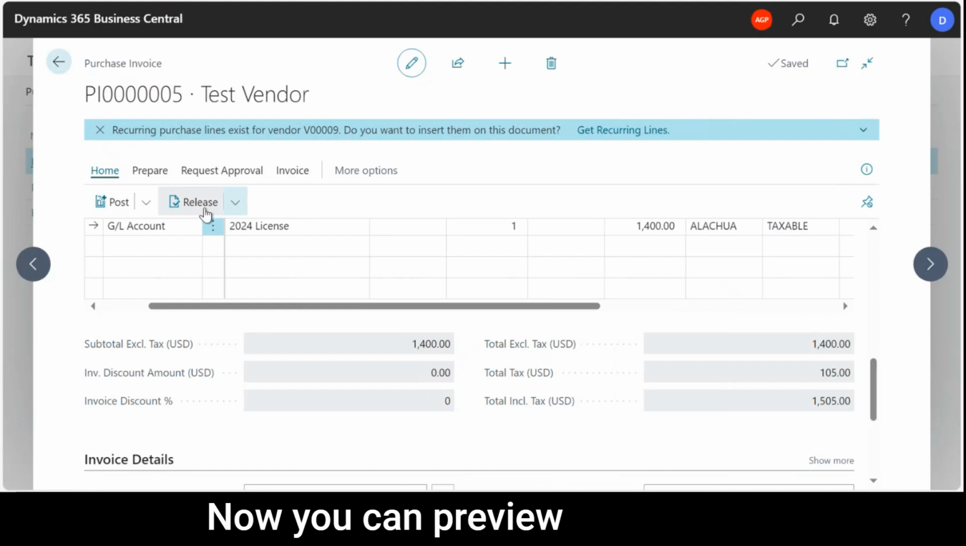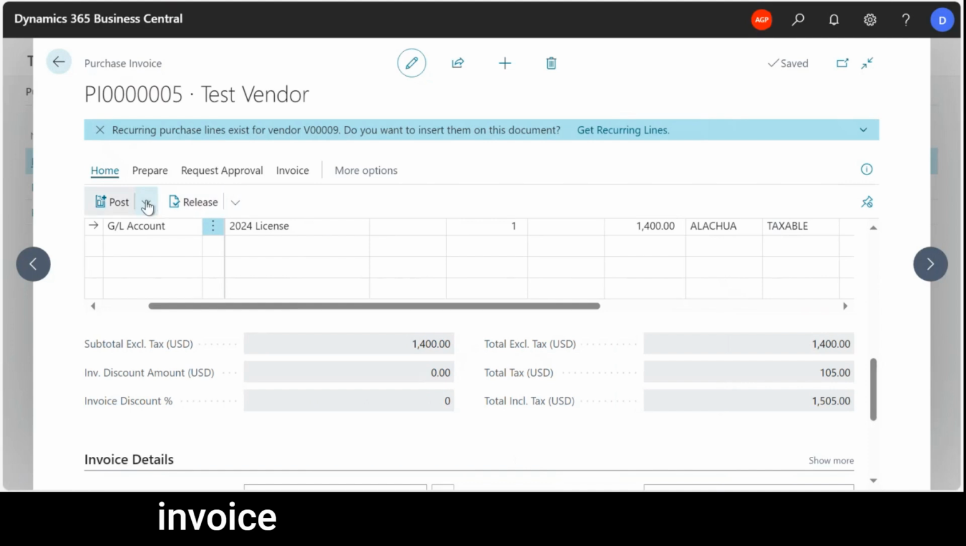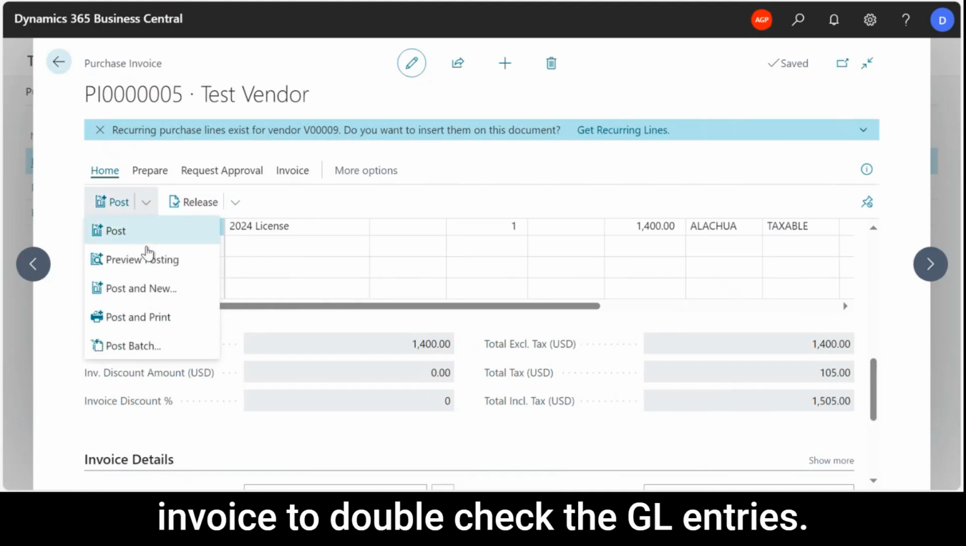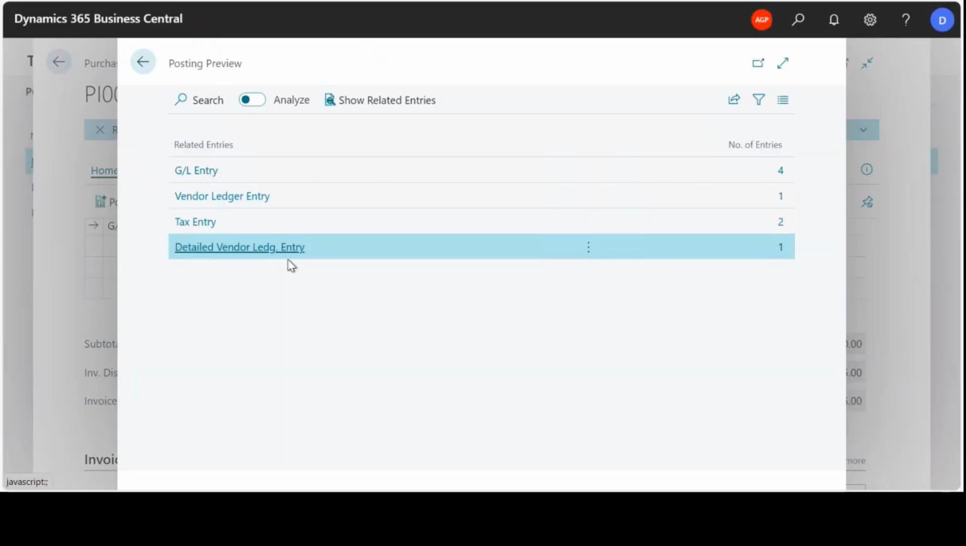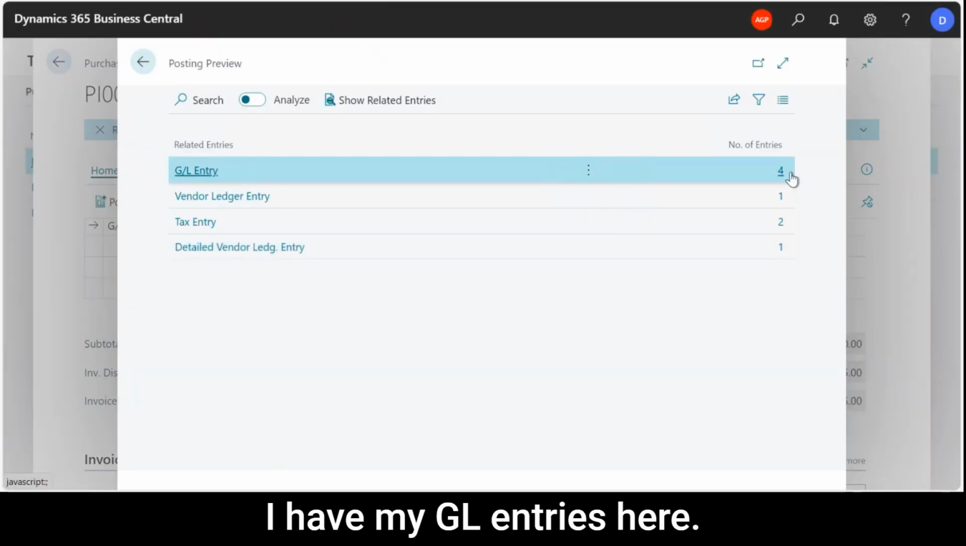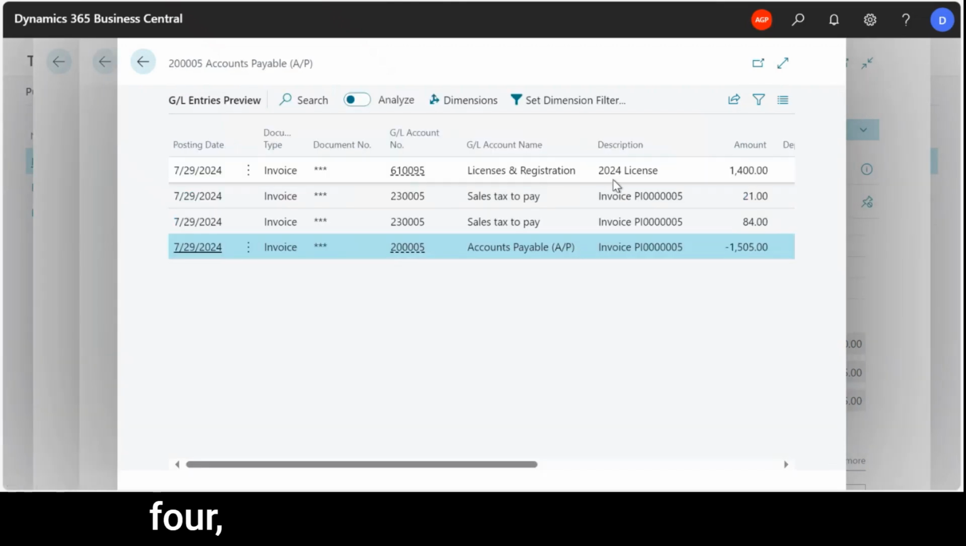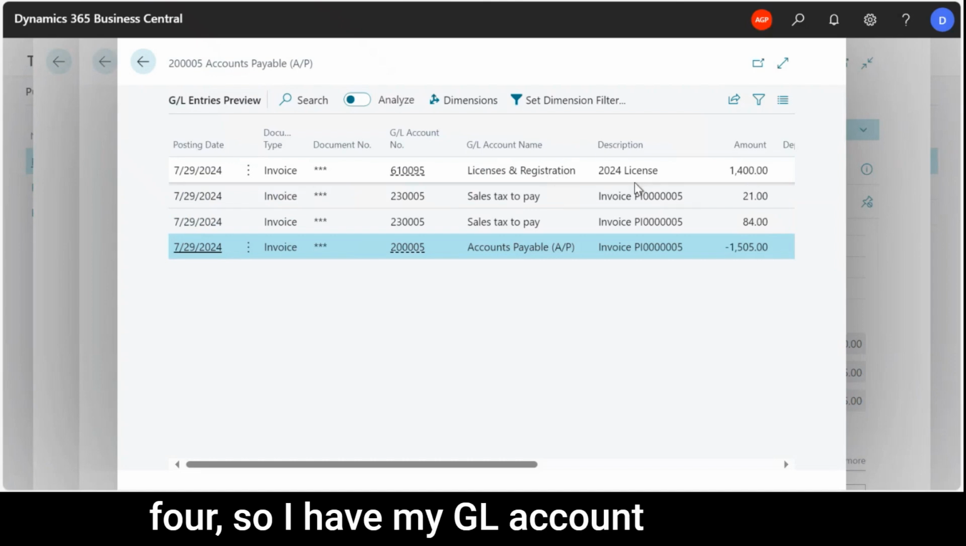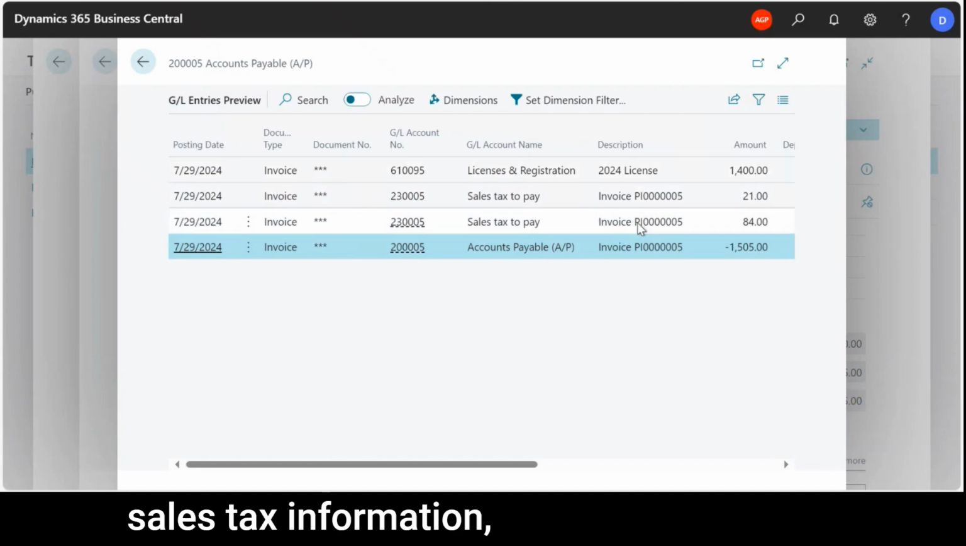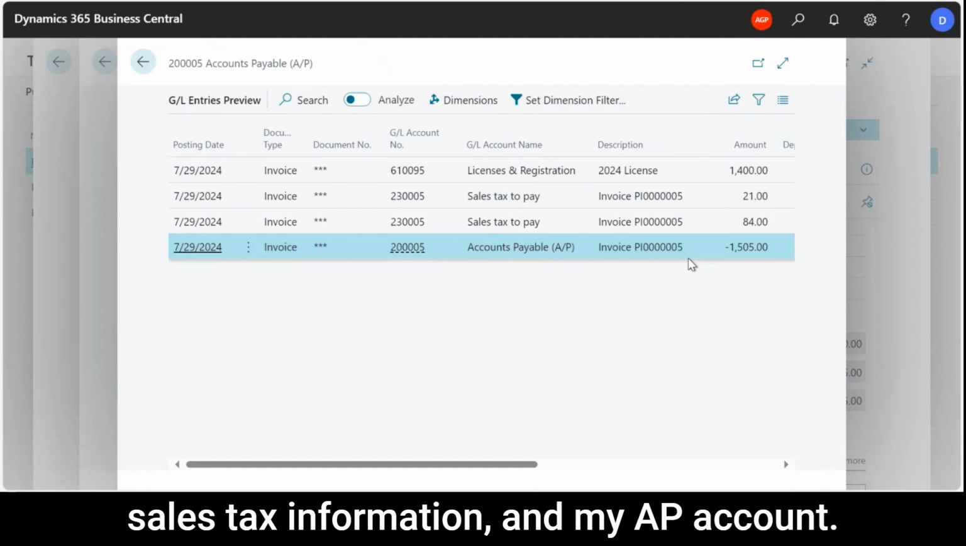Now you can preview posting this invoice to double check the GL entries. I have my GL entries here. I can check the entries by clicking on the number 4. So I have my GL account name, my sales tax information, and my AP account.